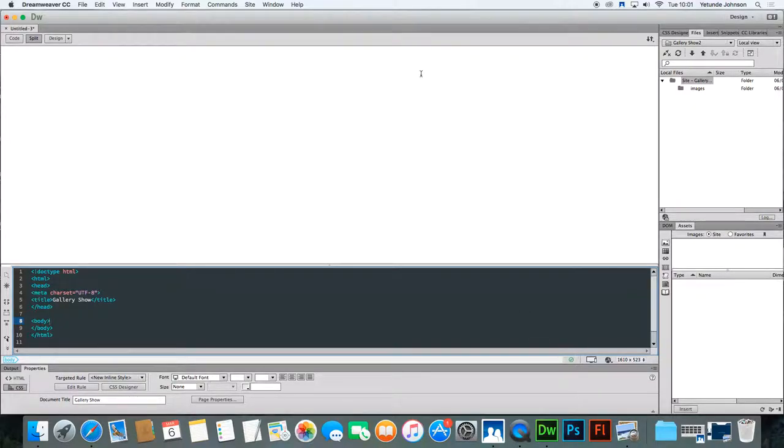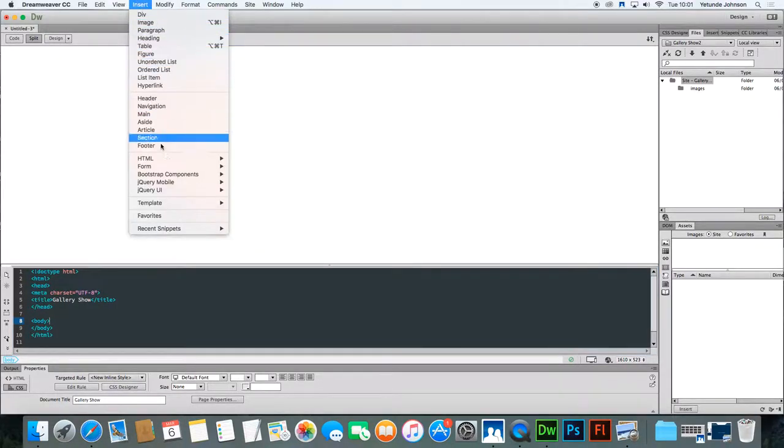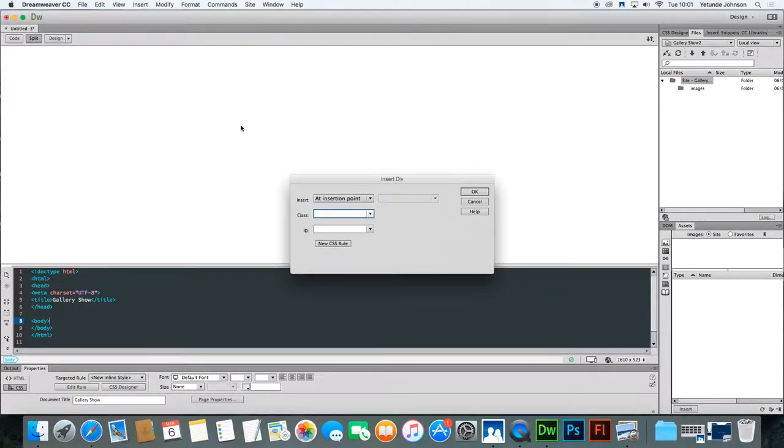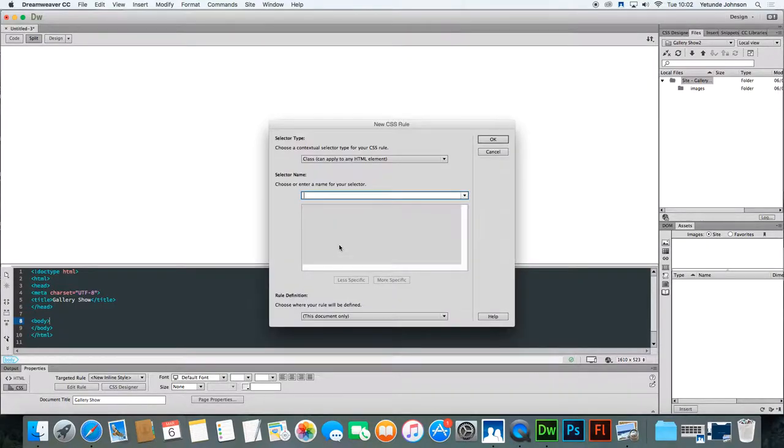The next stage is to set up the layout of the page. So we're going to insert a div to hold the entire gallery on the page. Make sure you're clicked in the body of the page. Go to Insert, HTML, and Div. The Insert Div box will come, the first point is Insert at Insertion Point. Leave that as it is and click New CSS Rule.